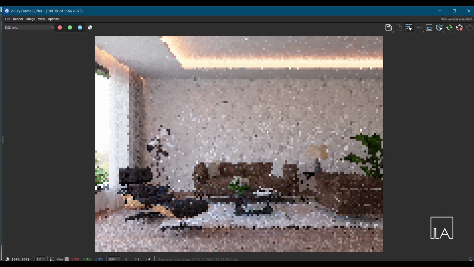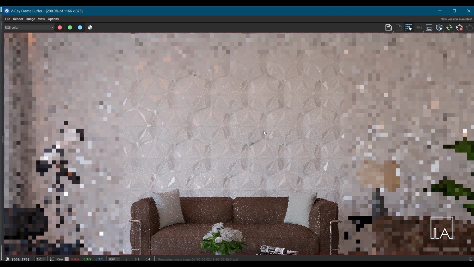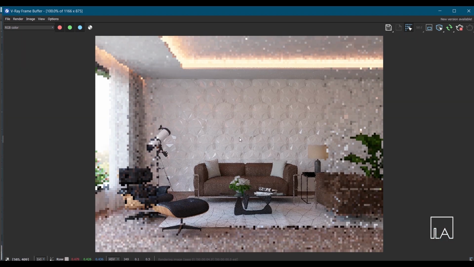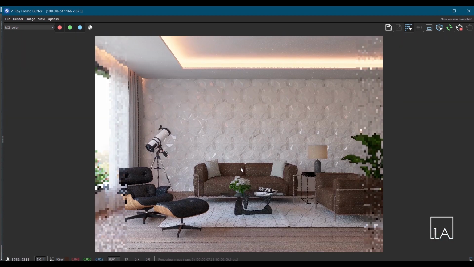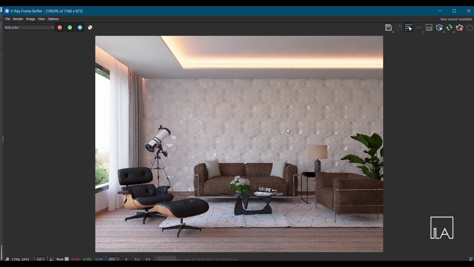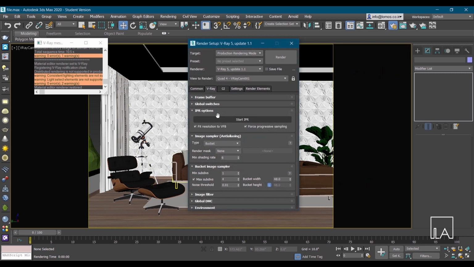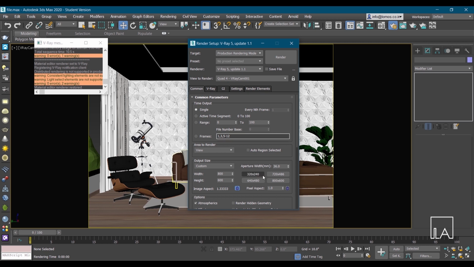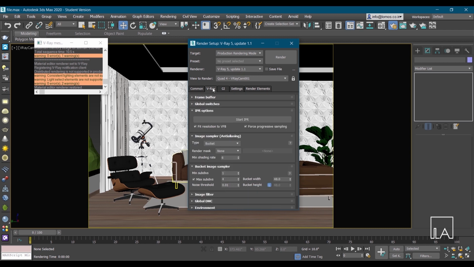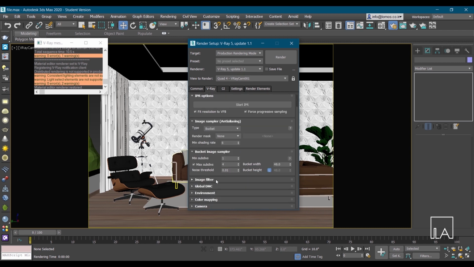Let's preview it and see how it looks like. Pretty decent. Let's freeze it up and do our final render. Here we have our render settings. Let's do the final render of it and see how it works. Minimum 2000 by 1500 and medium. Okay, everything is set.